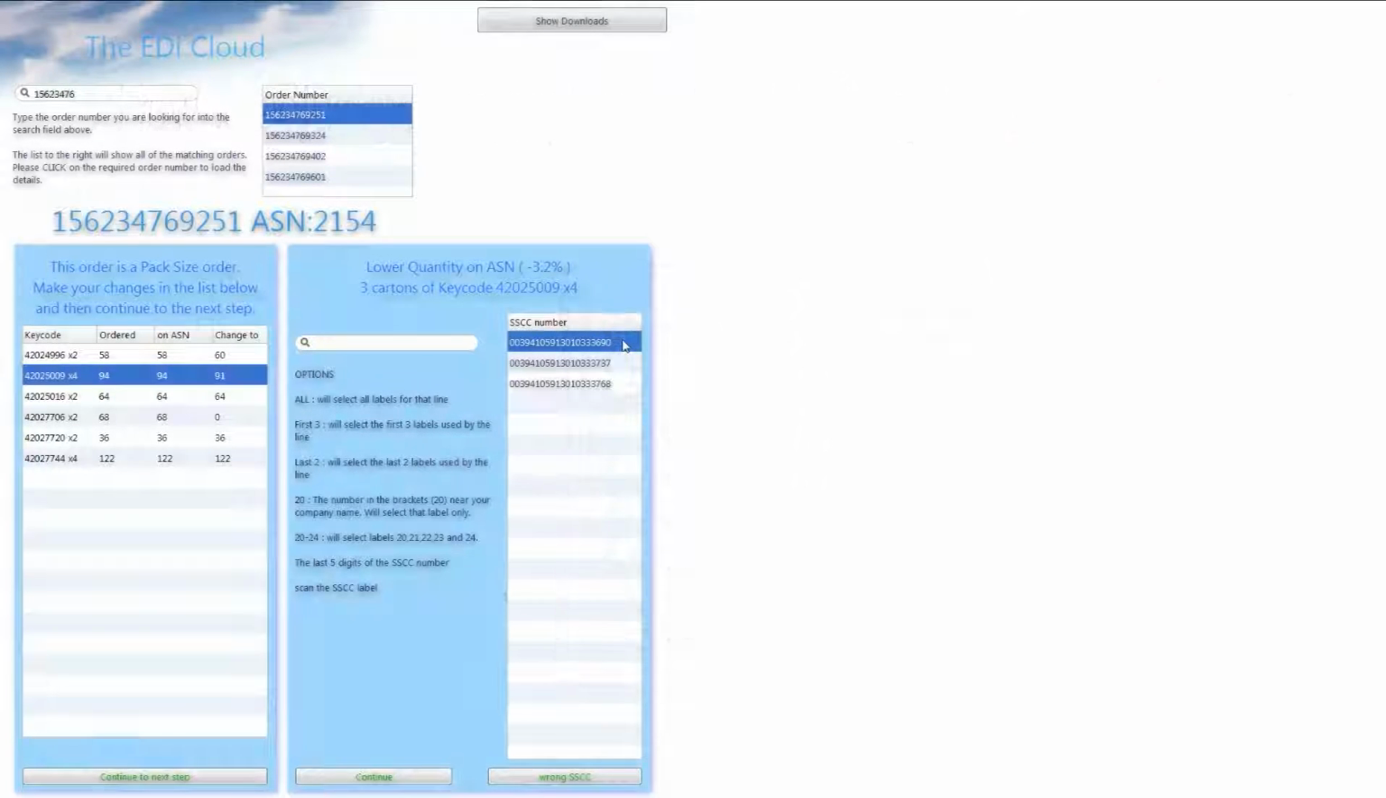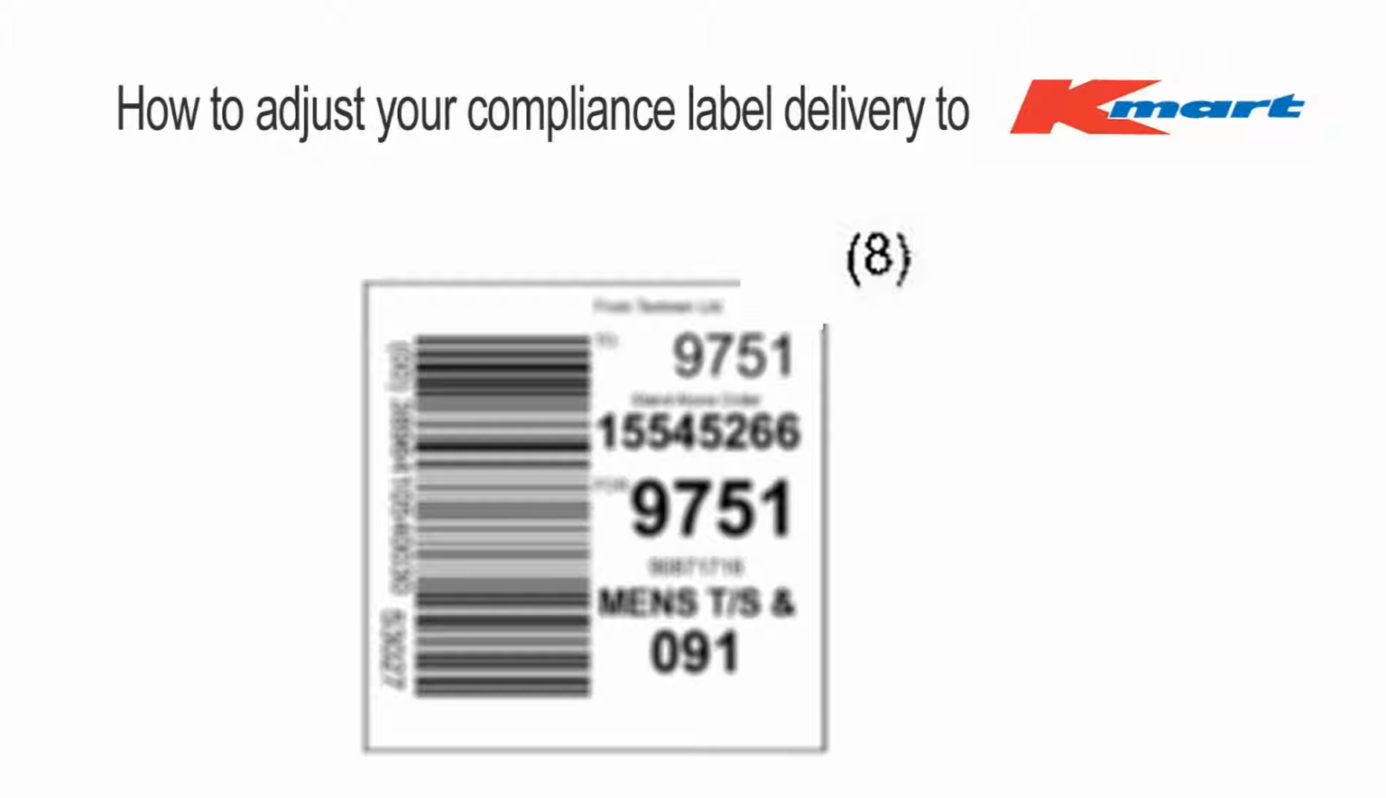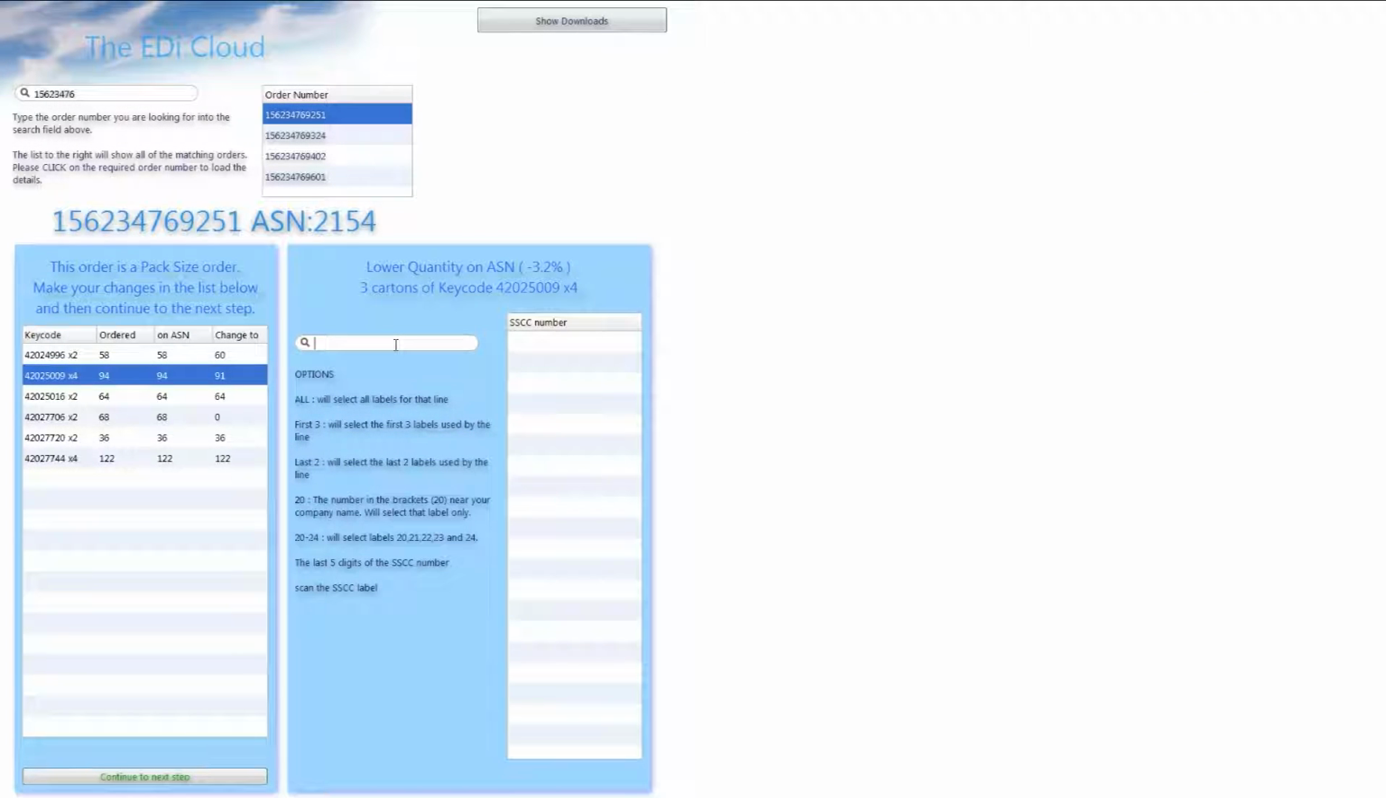If you find they are not the same, you can highlight the SSCC number and click Wrong SSCC to remove them. You could also type in first 3, and the system will find the first 3 labels for this item. You can type in the whole SSCC number, or only the last 5 digits, and the system will find the correct SSCC number. On every label is a label number. It is located at the top of the label, after your company name, between the brackets. When you type in the label number, you will be shown the matching SSCC number.